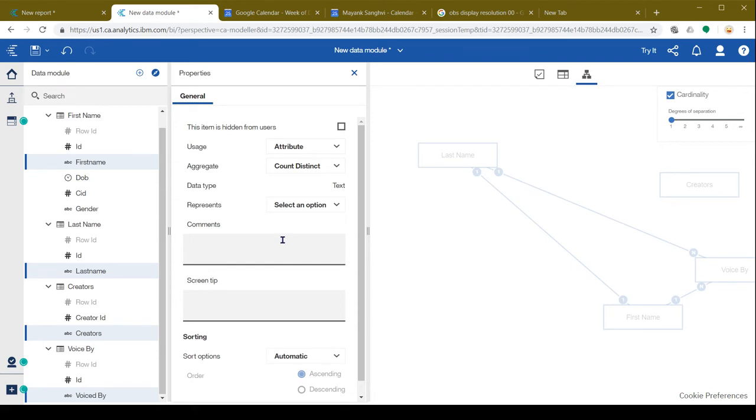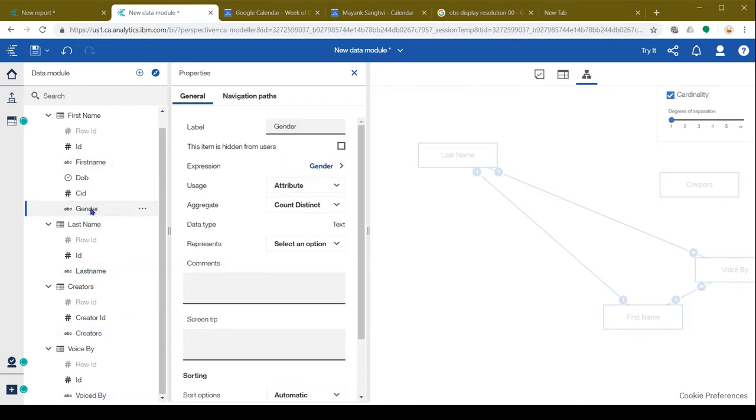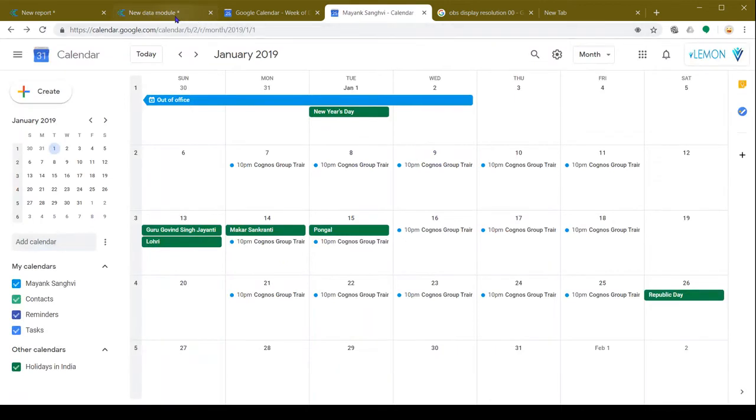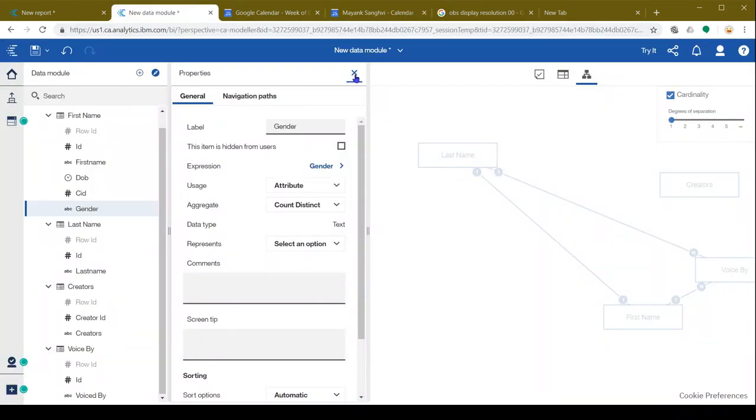Next is the aggregate function. Based on the aggregate function, Cognos is going to create auto aggregation. Again, this is a different topic, auto aggregation, but for the time being, I think I'm done, and gender is done. Now representation, again I'm going to cover everything in more detail in our session in January 2019. For the time being, let me click on close.